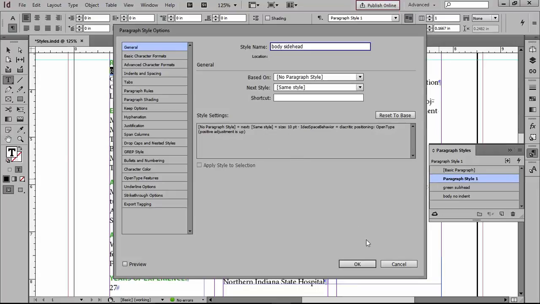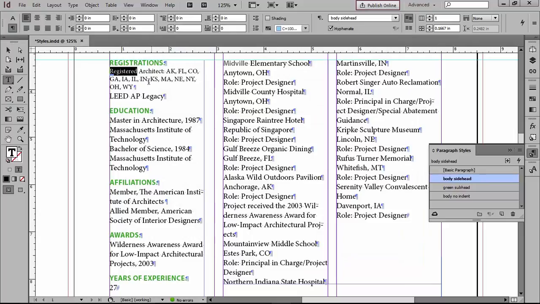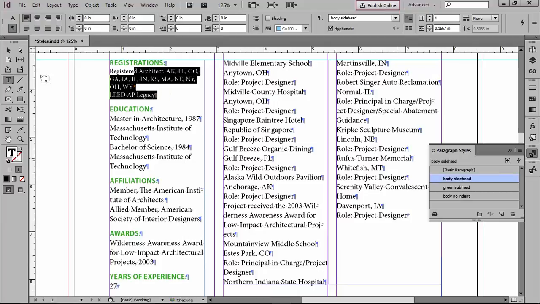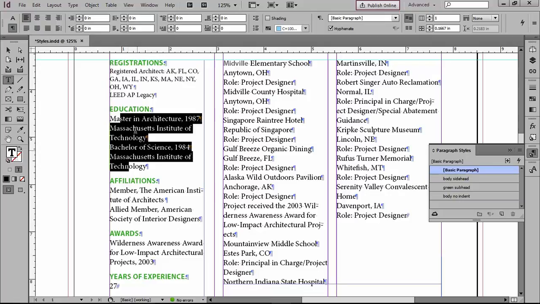But you really don't have to think about that. All you know is you've vacuumed up the attributes that made that text look the way it did. When I click OK, there we go. So there's my body side head. I have to apply the style because this is actually multiple paragraphs. I'll drag down through here and notice that I'm not selecting entire paragraphs, but as long as I'm selecting part of them, that's good enough.